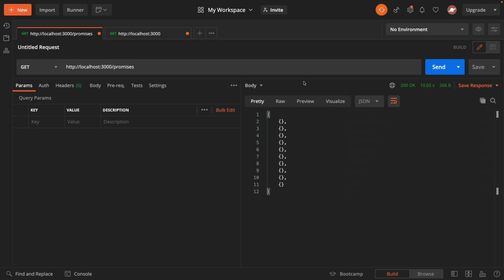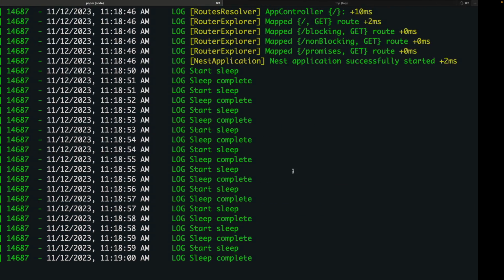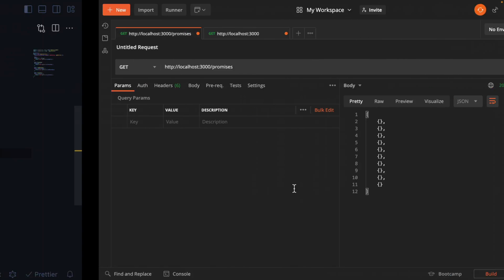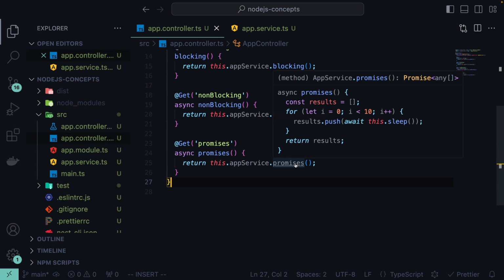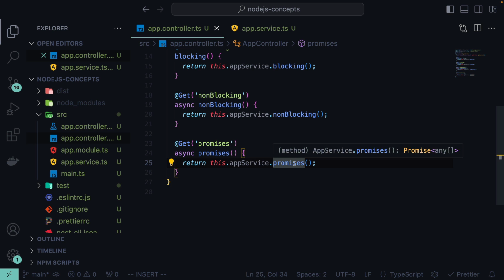So this makes sense. But now what I want to show you is how we can actually execute these promises all at the same time and essentially wait until they all return. And once they all return, we can return immediately and make this call a lot faster because we execute all the promises in parallel.